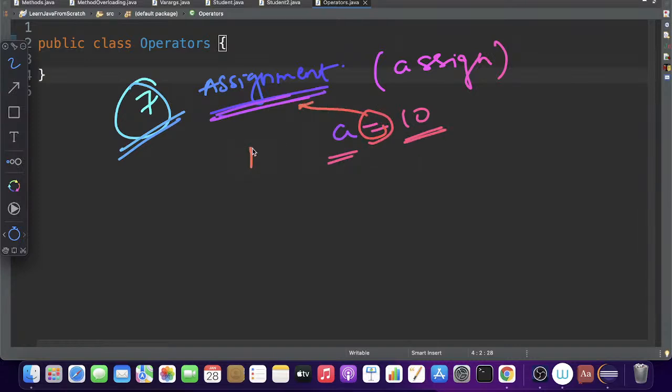We usually write syntax like int a is equal to some value, or string name is equal to some value. This equal to is doing an operation, that is, it is assigning this value to our variable, correct? So this is a kind of operator, and the type of operator is the assignment operator.